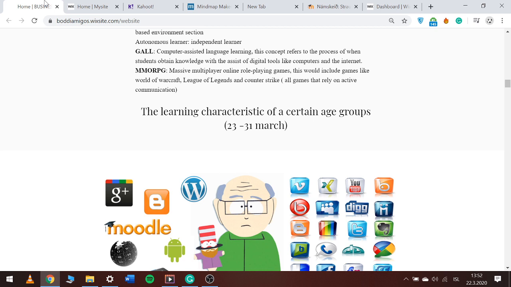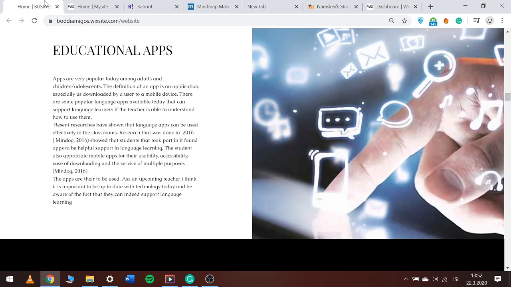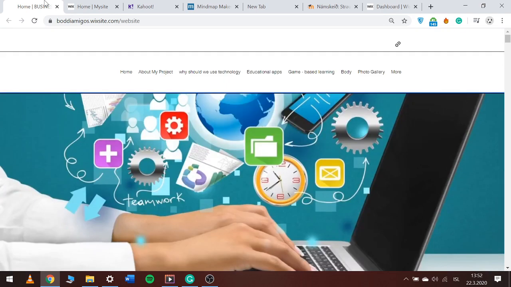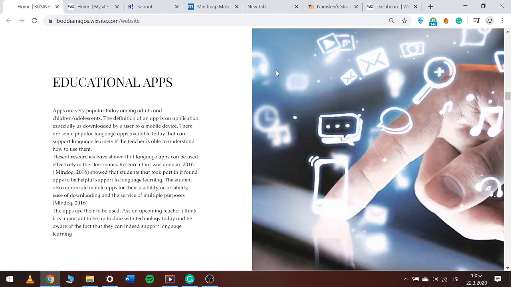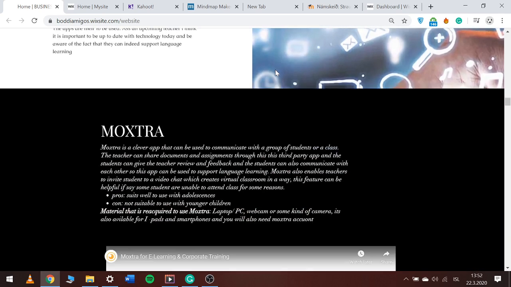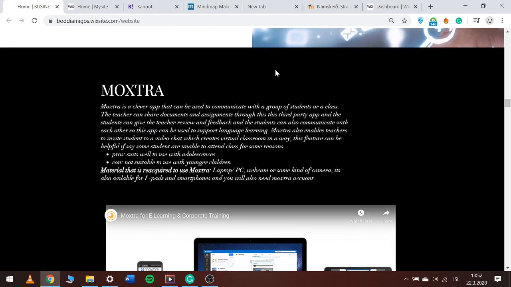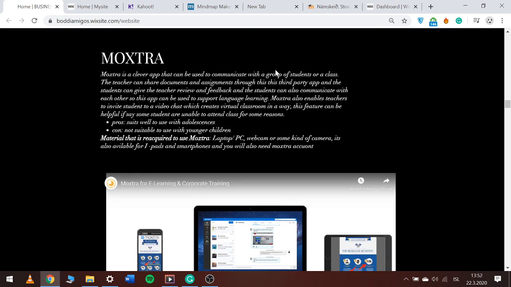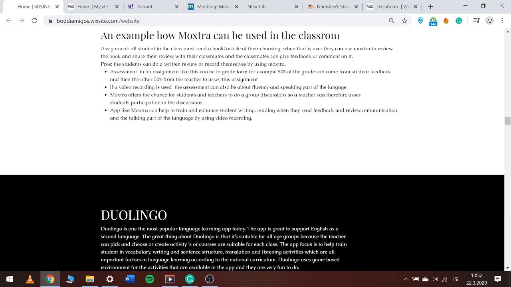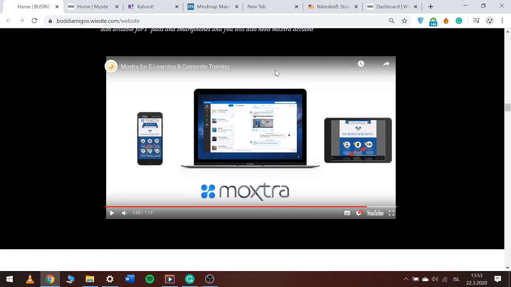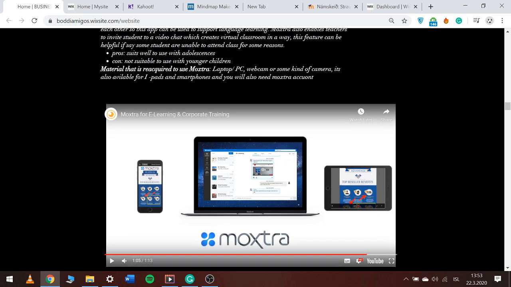The learning characteristics of certain age groups. And here I have the educational app section. I know I'm just scrolling down, but if, for example, you only want to look at the educational app section, you just click here and it should take you straight to it, which is comfortable in my opinion. What I do is I list an app and briefly tell what it's about, and then I always try to list an example of how it can be used in the classroom. And if there is a tutorial on how to use it, then I put it here.